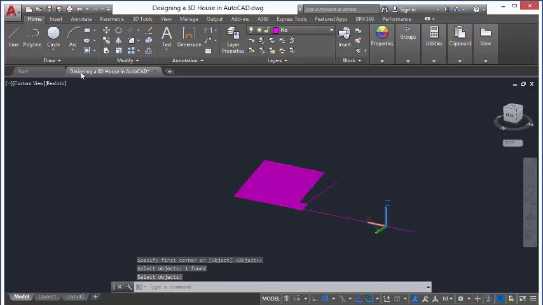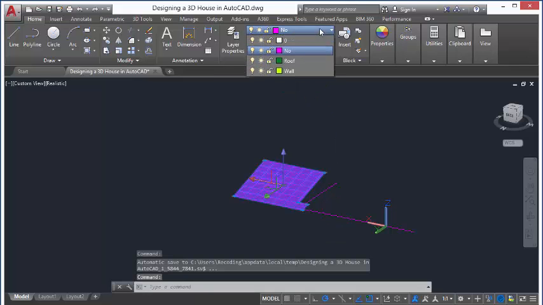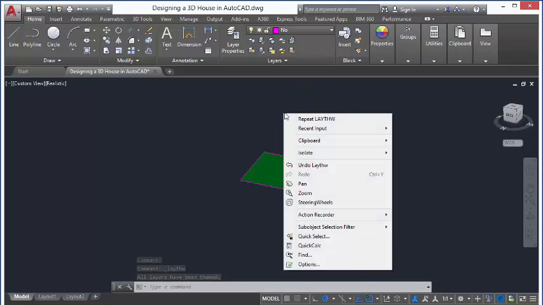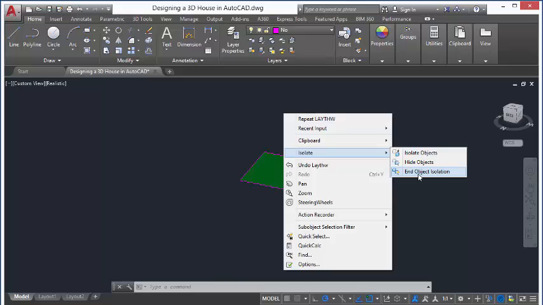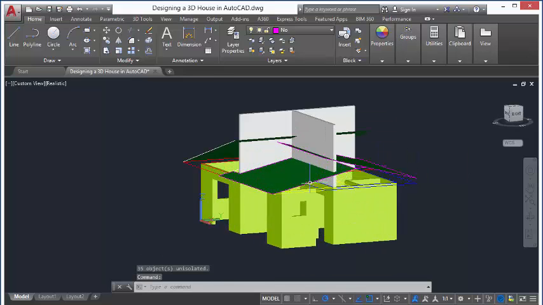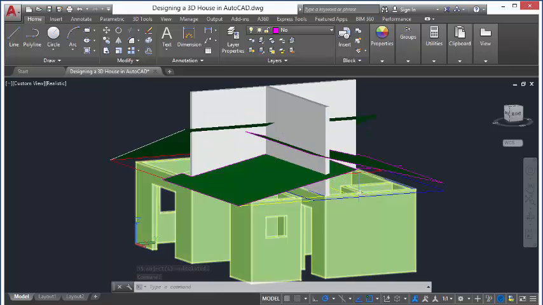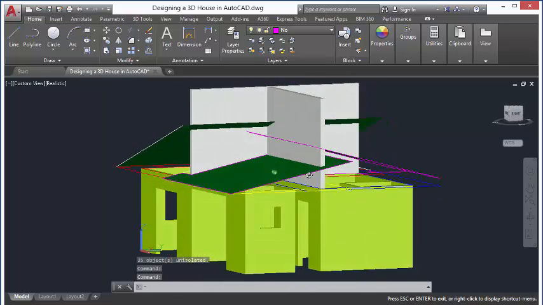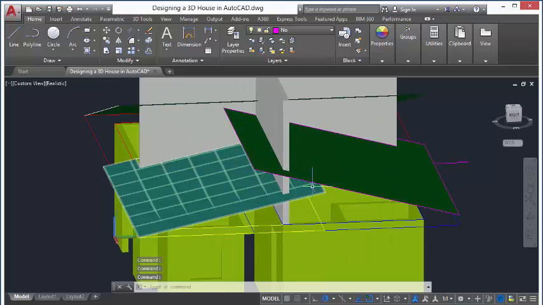Now go to the home tab, select the surface and move it to the right layer by selecting the roof layer. Press escape. The roof is now drawn. Then right click and select isolate and object isolation. We still have something to do. This roof is going beyond this wall, which is not a good practice. So we need to trim off this portion.